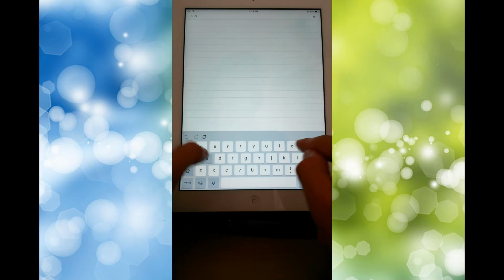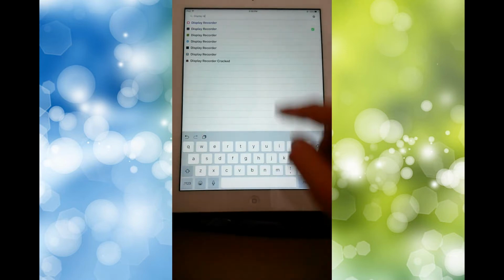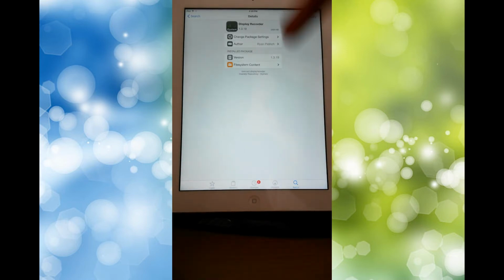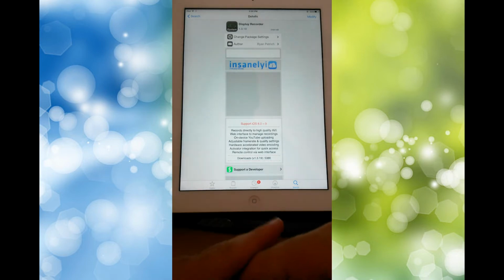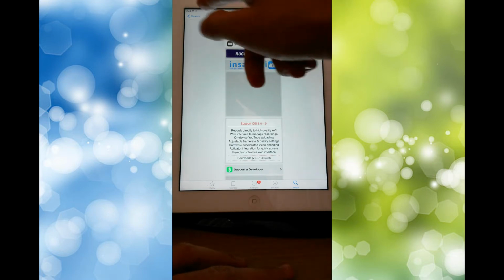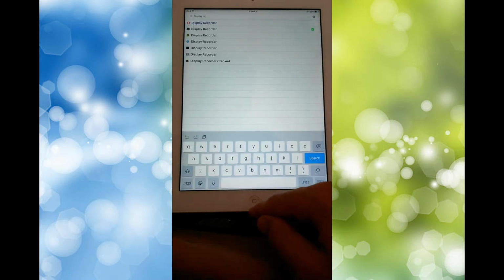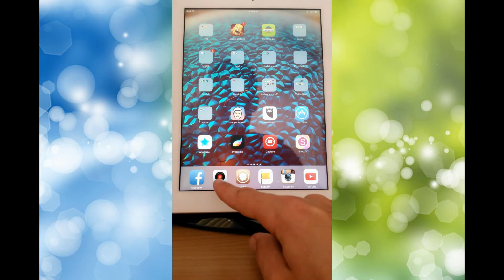So I'm just going to go out and I'm going to go search. And I'm going to type in display recorder. See, as you can see, it was this one here. Pretty simple. Basically, once you've done that, you're going to click where mine says modify. That's where you're going to click install, and then confirm. And then once it's added, obviously your device will respring, and then it will look something like this.